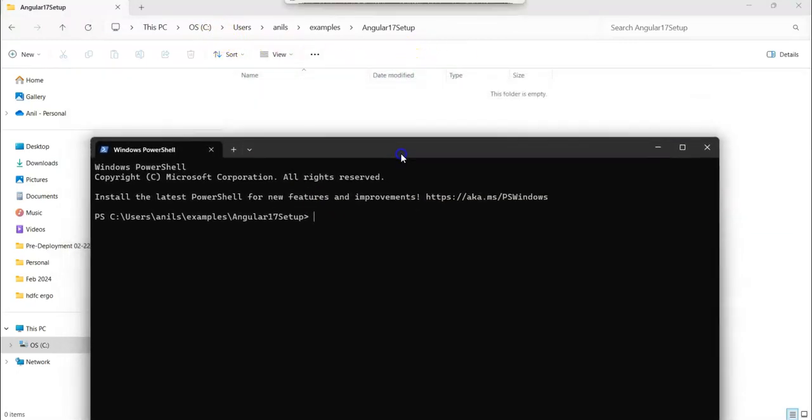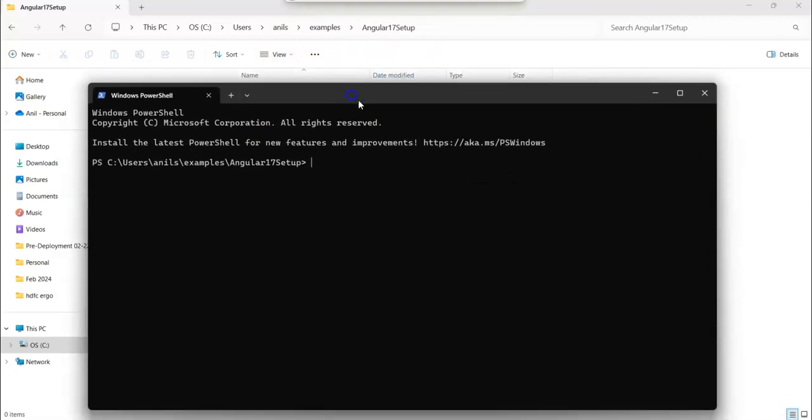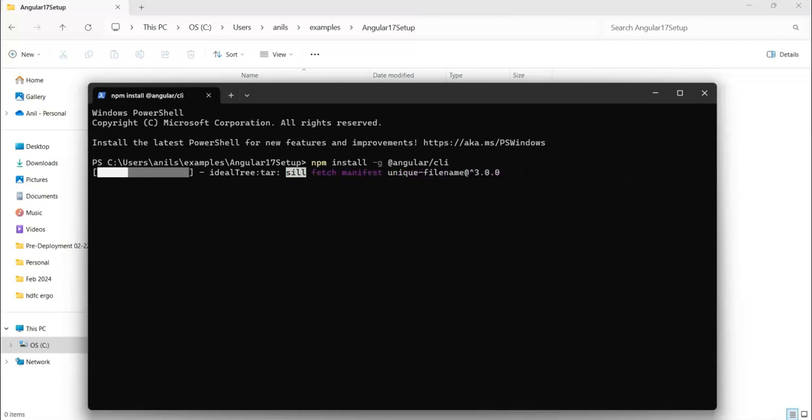You can create any separate folder there. You need to install this Angular CLI at the global level. Now paste this and press the enter button. You can see here the npm install progress. See here npm install -g. G means you install the Angular CLI at the global level.